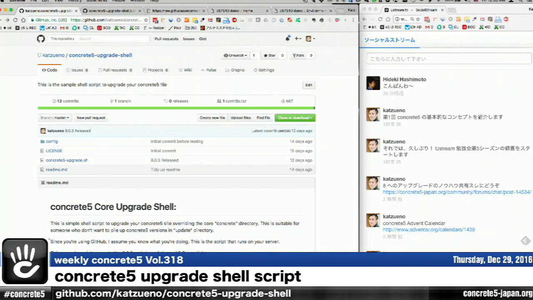Hello everyone, this is Kat from concrete5 Japan, and I'd like to introduce the shell script that I made to make it easy to upgrade concrete5. I made it available on GitHub, so please come visit github.com/katsueno/concrete5-upgrade-shell, which you see on this title.